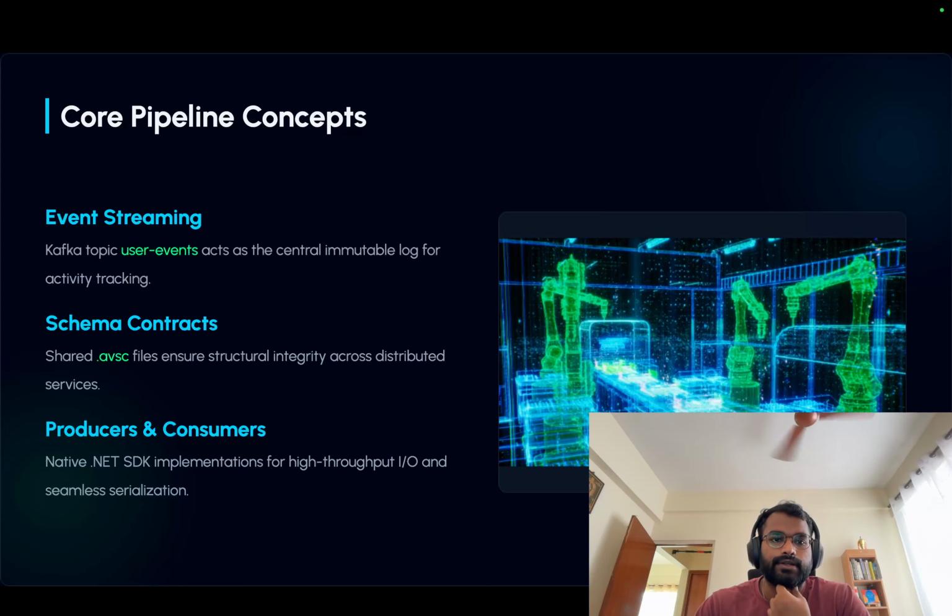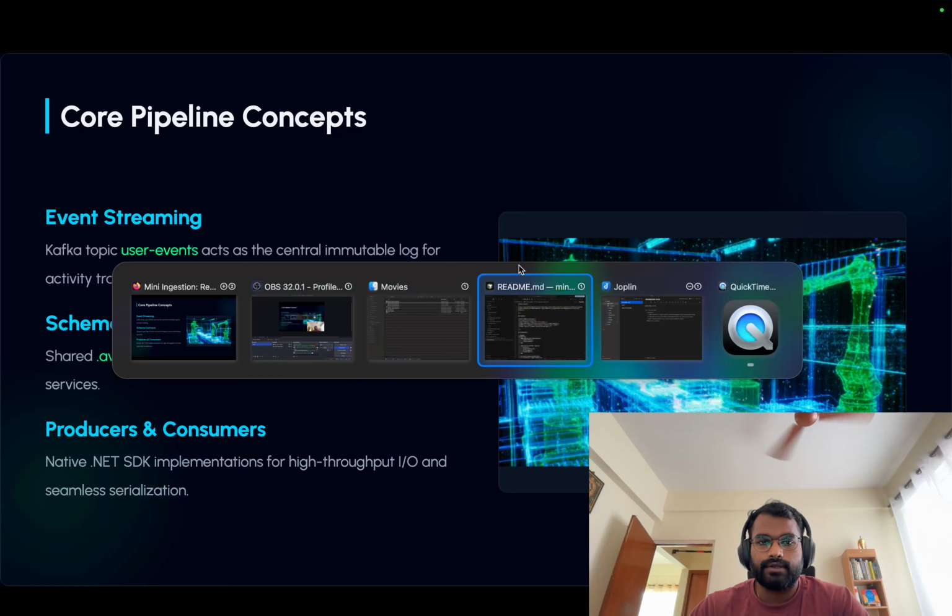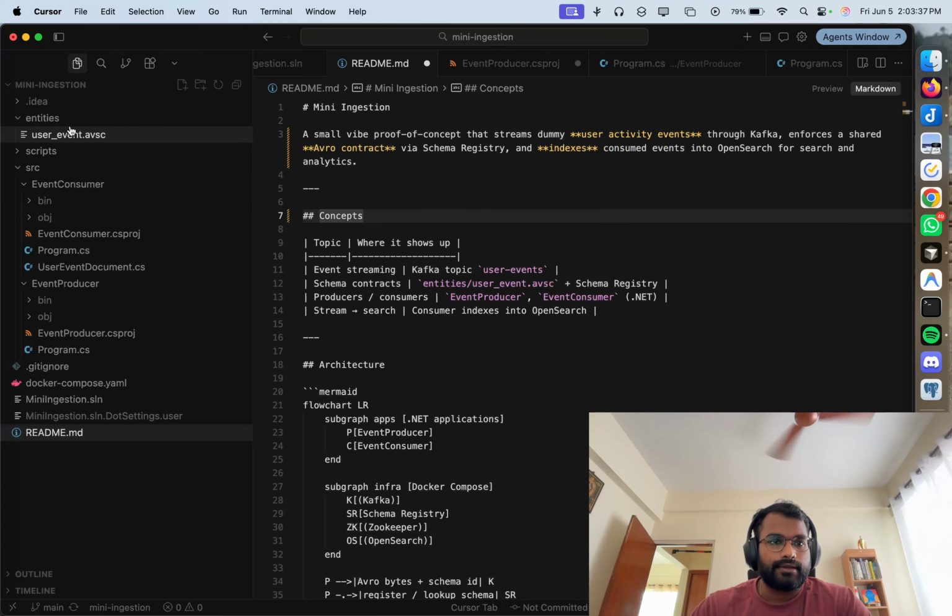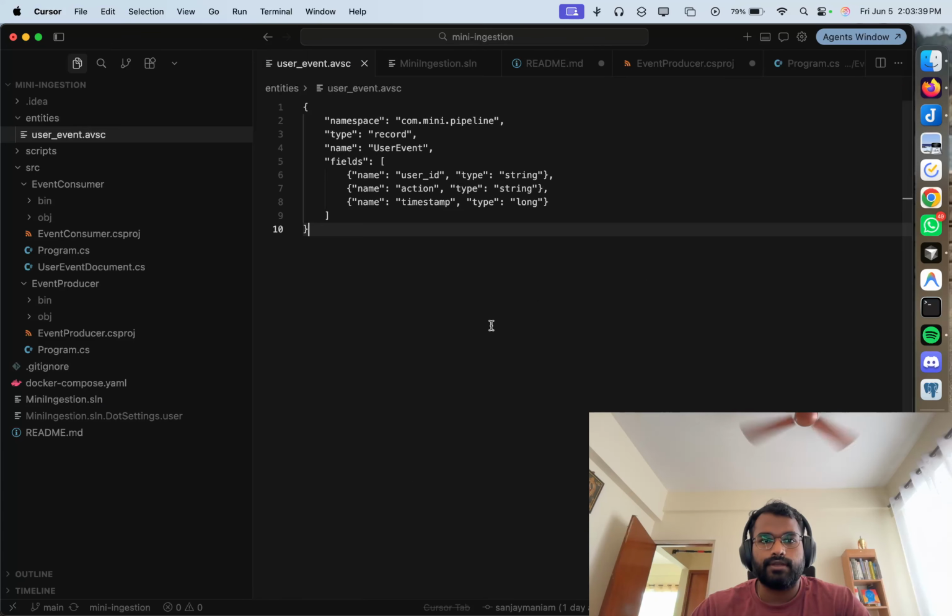On top of that, right? So, for the schema contract in this particular project, I have ended up using this. We have an Avro schema, and instead of storing the contract or the schema as a .NET entity itself or as a JSON file or something like that, we are storing them as an Avro file here.